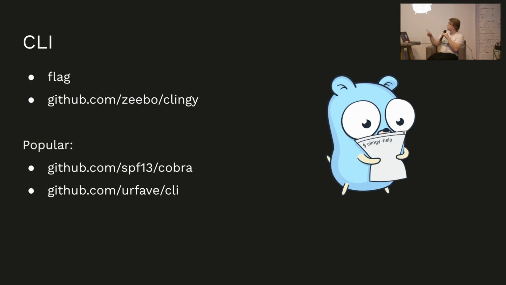There's SIBO Clingy package, which is nice and minimal. There are Cobra and Urfava CLI, both are really popular as well. I don't personally like those too much because they don't handle contexts really well, so they can be more cumbersome to use as a result.